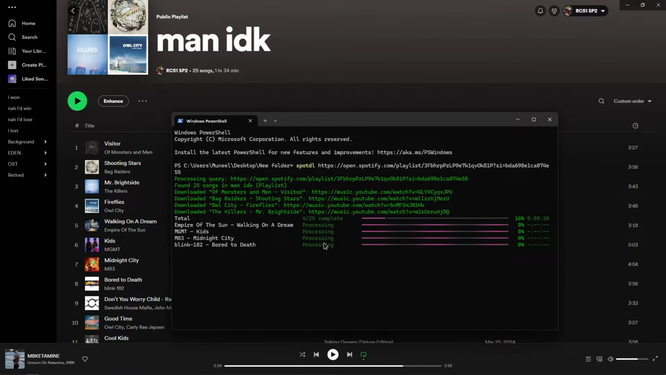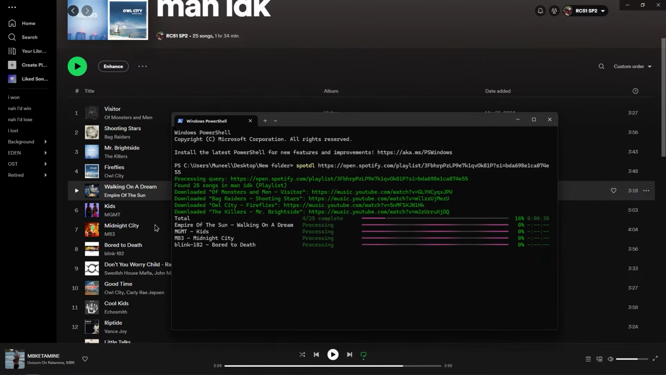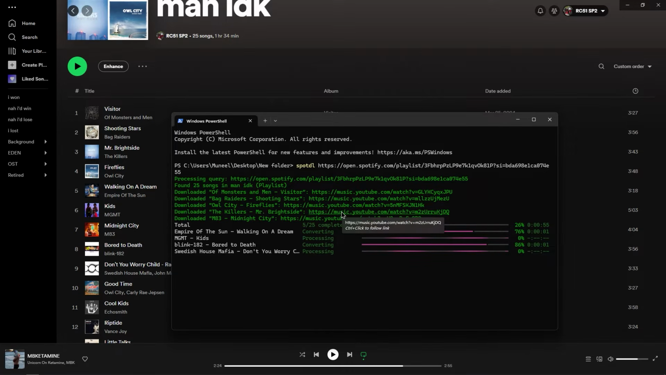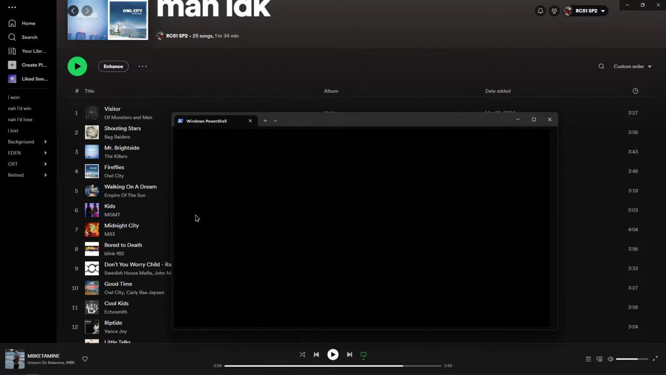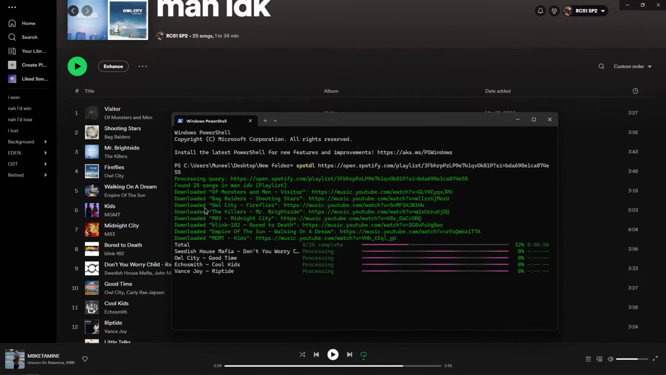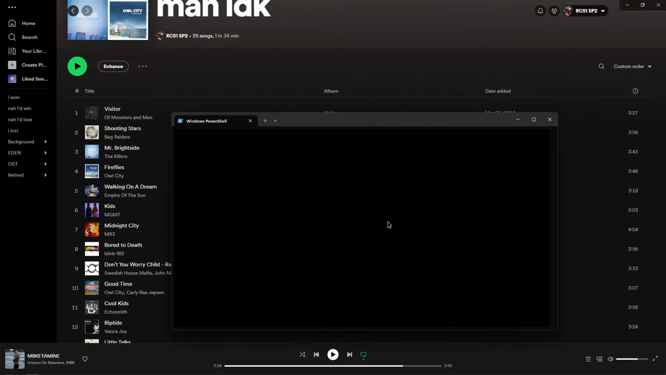It's pretty accurate, and in most cases it will get the right song. It downloads it off YouTube Music, so it usually won't download the music video version of songs. If you're downloading more niche songs, it can get this wrong, and I will show you how to fix it if it does.